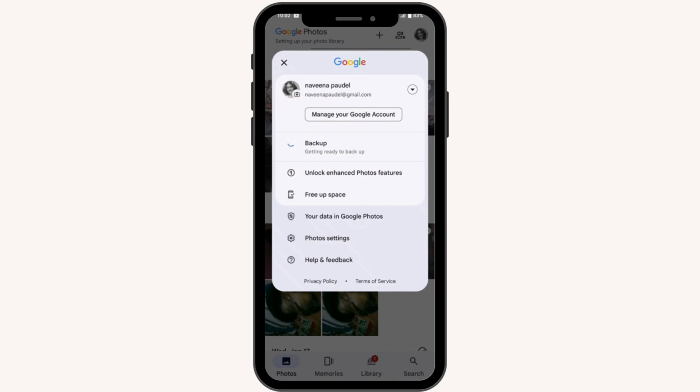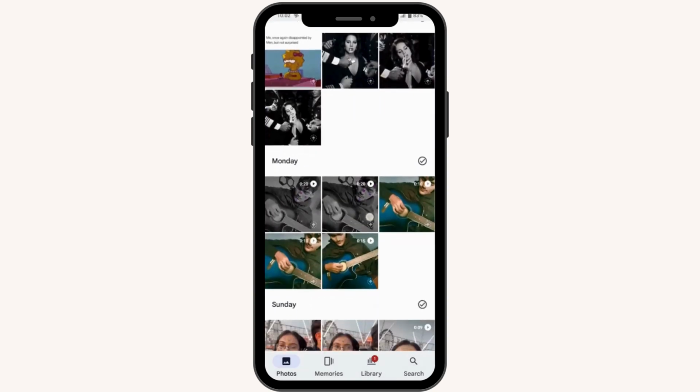That's how you log into your Google Photos account, and now you can get all of your photos. So that's it. That's how you log into your account.